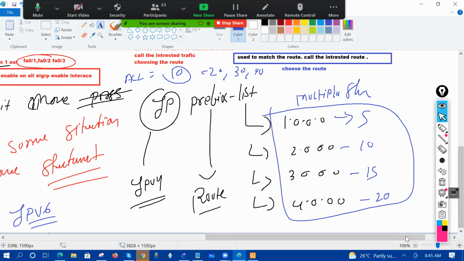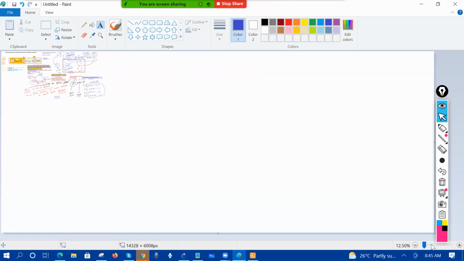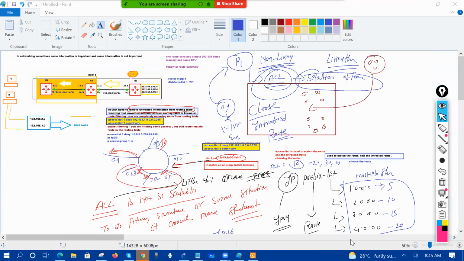On a single router, right? On a single router, you can have multiple prefix lists.